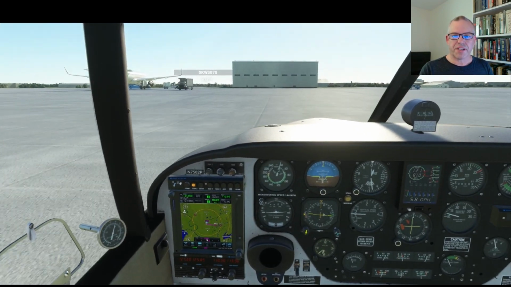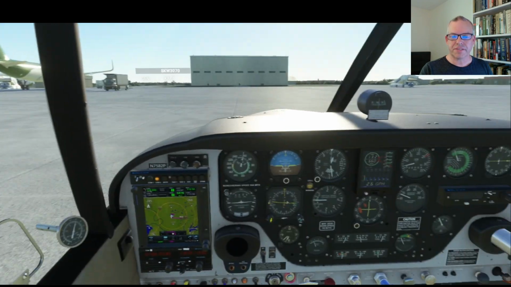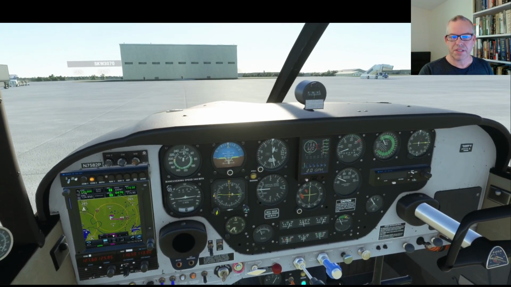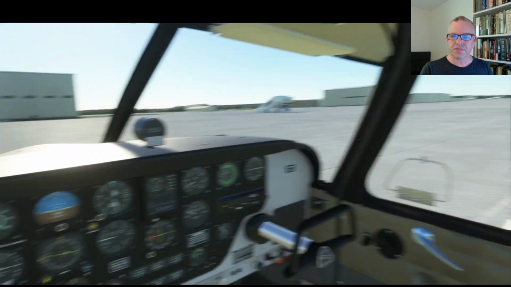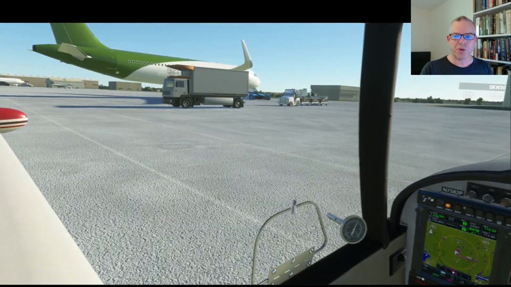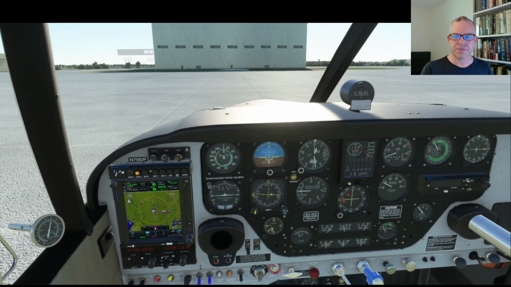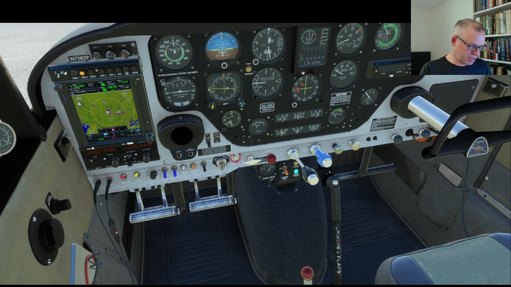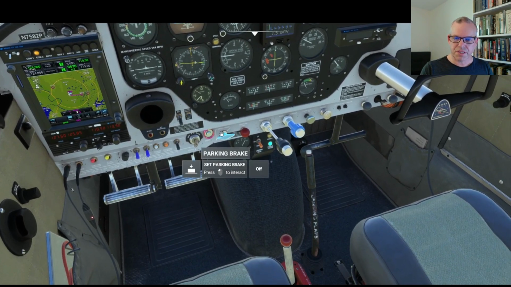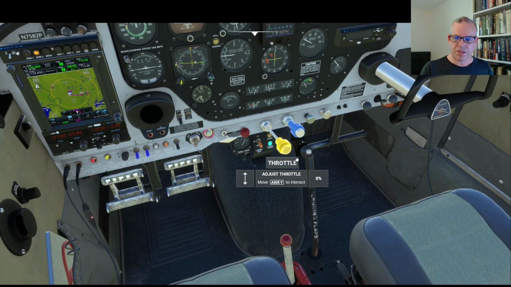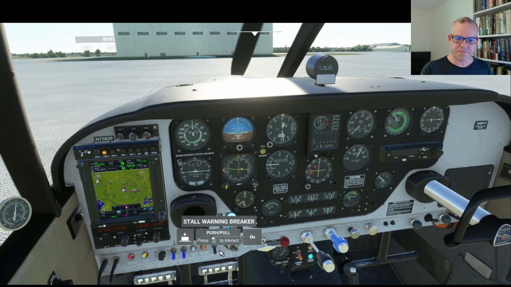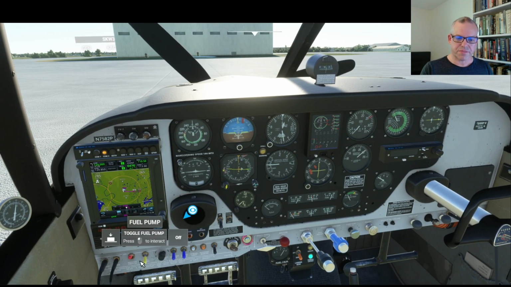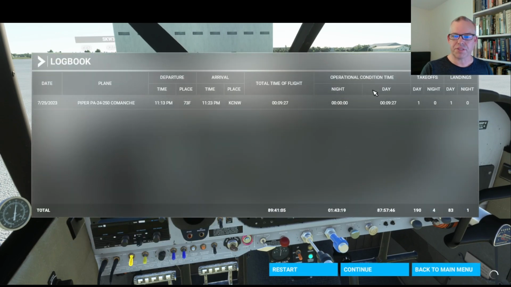We'll go ahead and park over here by this big jet. And we'll shut it down and we'll end the video. This is a simulation of this airport. I don't think it's 100% accurate, so don't take it too seriously. Let's go ahead and put the parking brake on. And pull the throttle out and go ahead and shut the magnetos down. And fuel pump off, battery off, and there we go. We've ended our flight. There it is.